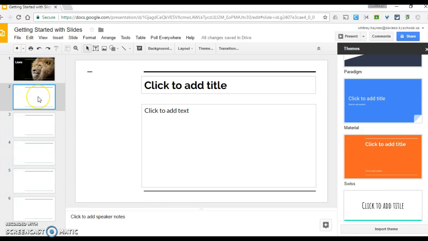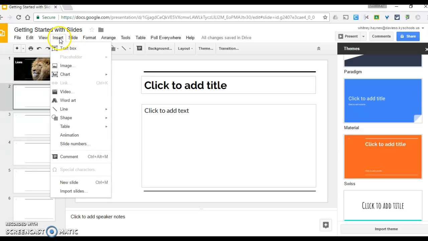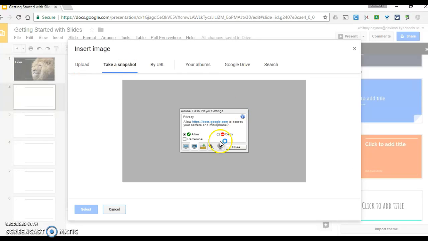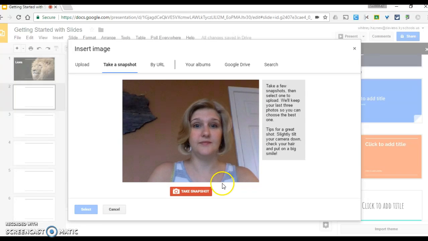Now, you can also insert images like from your webcam. So if I went to images, I could go to take a snapshot, and you always want to click allow, and then you'll see me in just a second, and I will insert a picture of myself here. Hi!